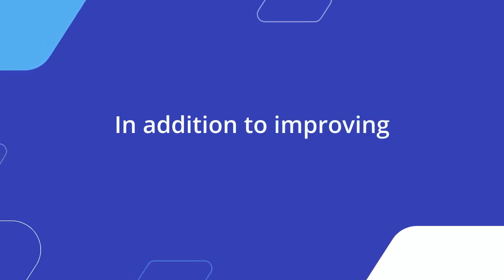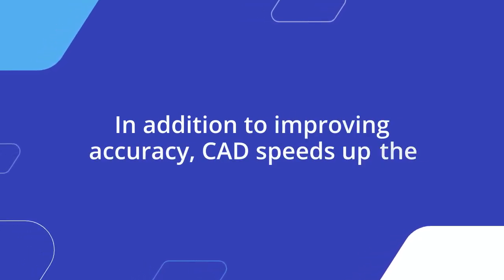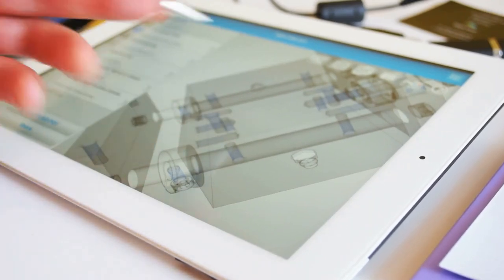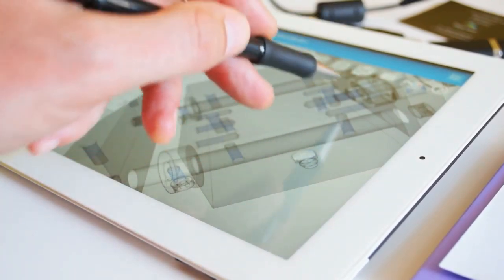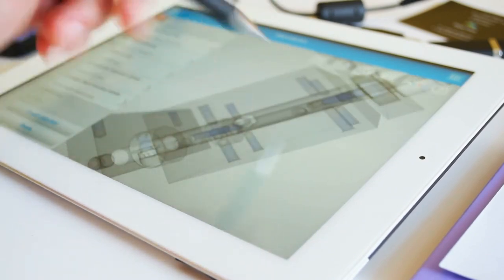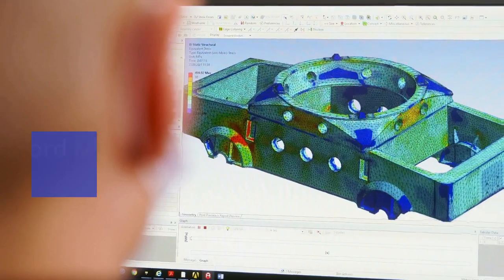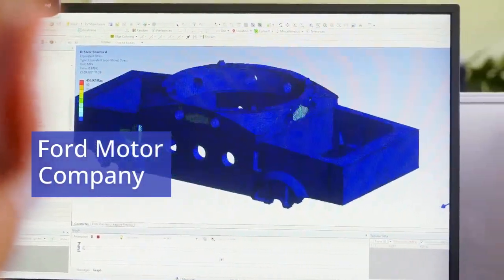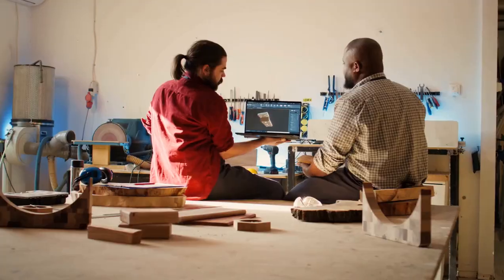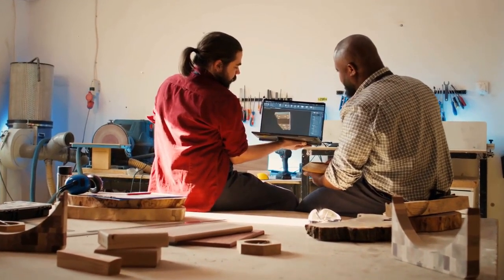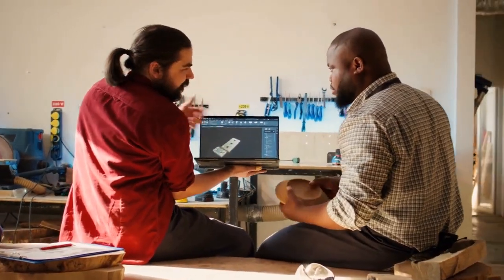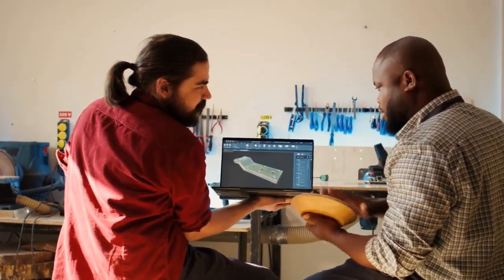In addition to improving accuracy, CAD speeds up the design and development process. The software allows engineers and designers to create, modify, and test designs quickly, which shortens the product development cycle. Ford Motor Company, for example, utilizes CAD to design new car models more efficiently. By enabling rapid iteration of designs, Ford reduces the time to market for new vehicles, giving the company a competitive advantage in the fast-paced automotive industry.